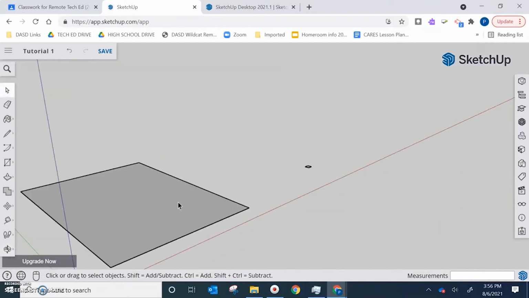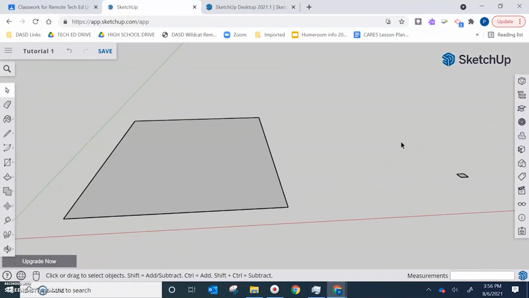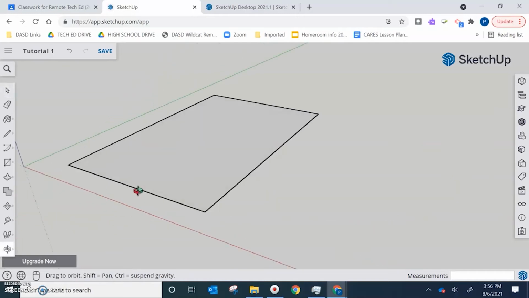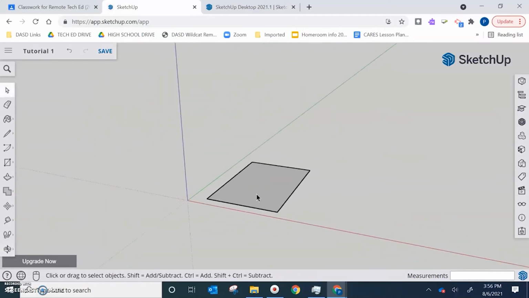Let's go back to our first drawing. I'm just going to delete this other one. If I click and drag a box and hit delete on my keyboard, that'll get rid of that. All right, so let's build just a basic house here.